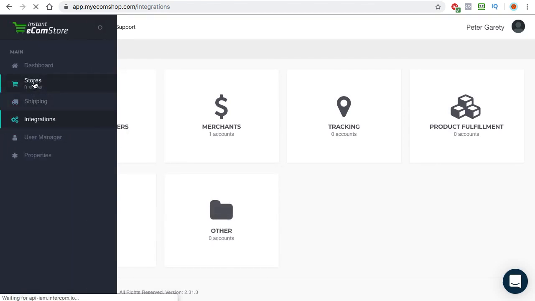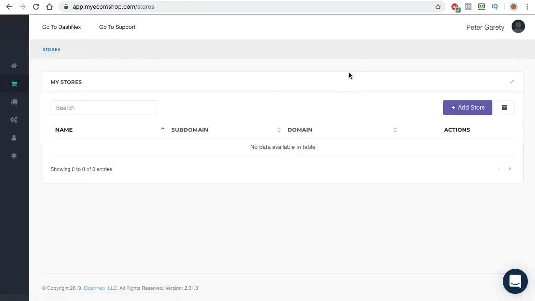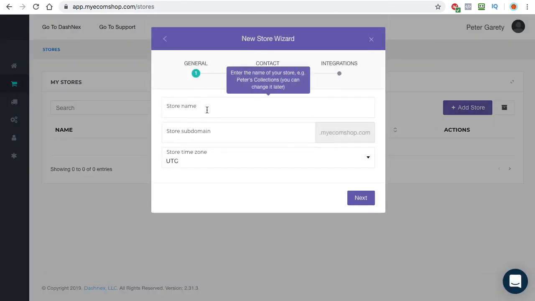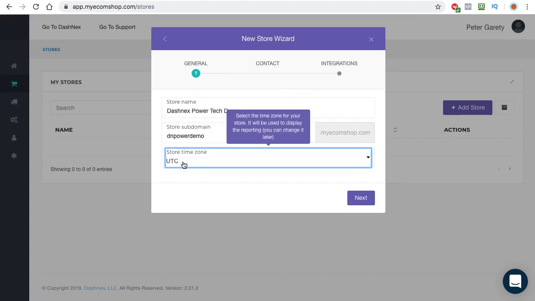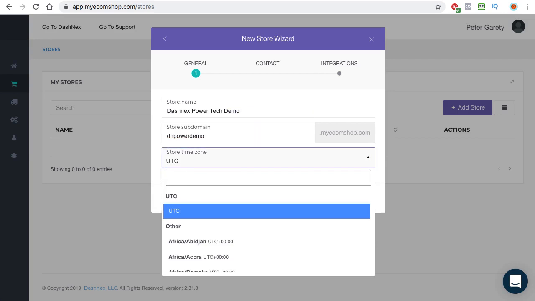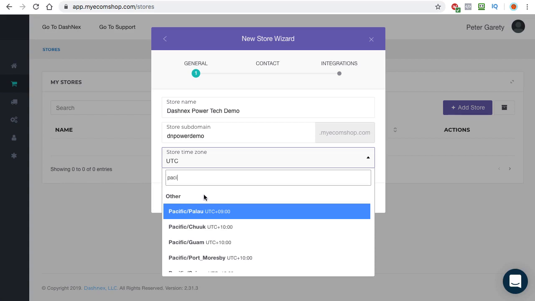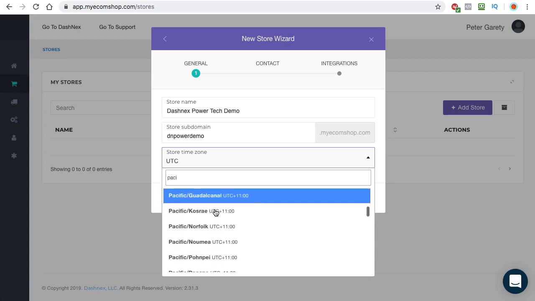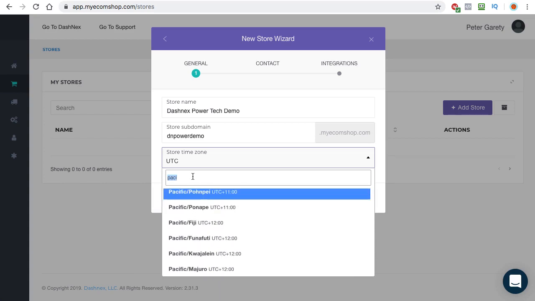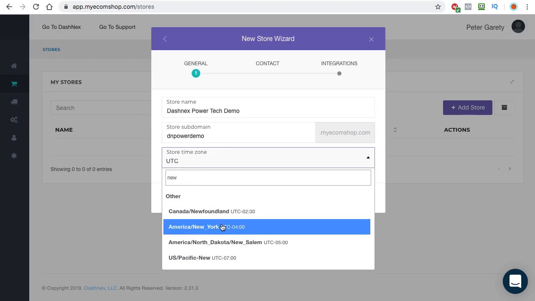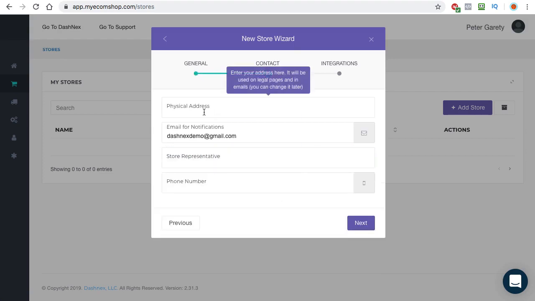And then you can build a store. And again, the principle of building the store is the same. You just click the button, you provide the store name. Let me do a quick demo here. So this is going to be a DashNex PowerTech demo. Let's call it that way. Let's select the time zone. And the time zone is important because you want to link it with, for example, your PayPal account, right? So that your data is synced together, right?